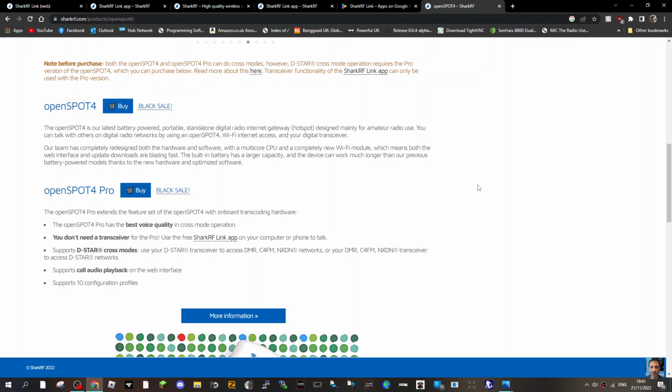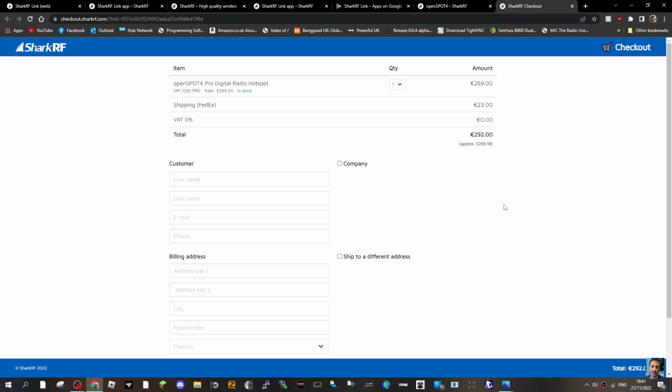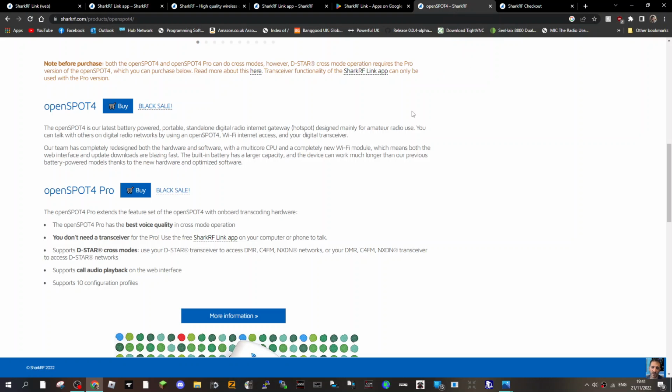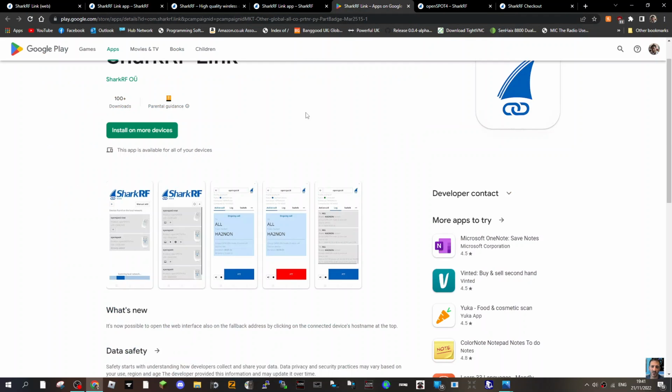Even on promotion, the Pro is $269 plus. Let's have a go at trying to buy it, even though it's Black Friday. It's still going to cost you €292, including delivery. I think the battery life on these, if you go by my Openspot 3, is lasting about two-ish years. And then you need a new battery, and they cost about, I would say, £70. So I've got to make the decision now if I want to get myself the new Pro or just spend £70 on the battery. Anyway, this video is about the new app.